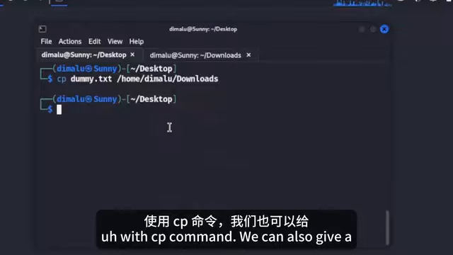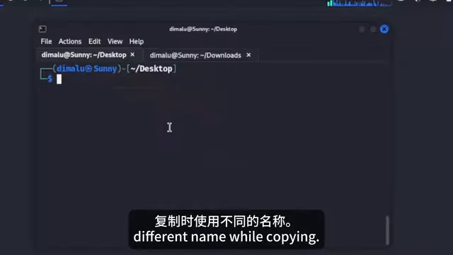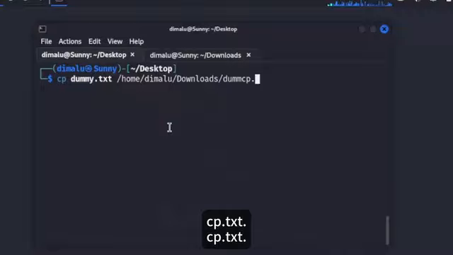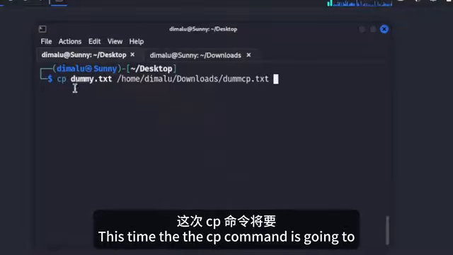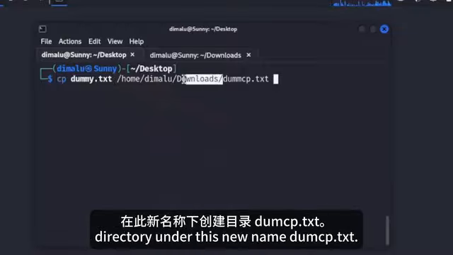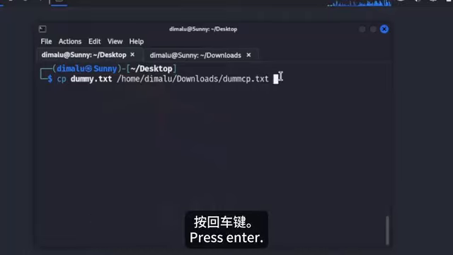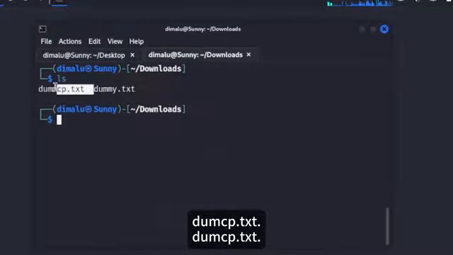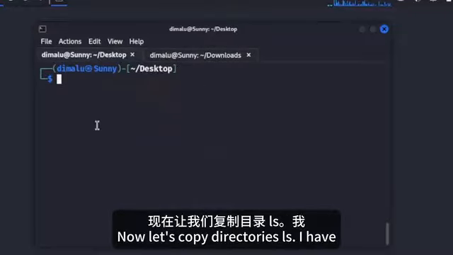We can also give a different name while copying. Type / let's say dummy cp.txt. This time the cp command is going to copy this file to the downloads directory under this new name, dummy cp.txt. Press enter. As you can see, we have the file dummy cp.txt. Now let's copy directories.